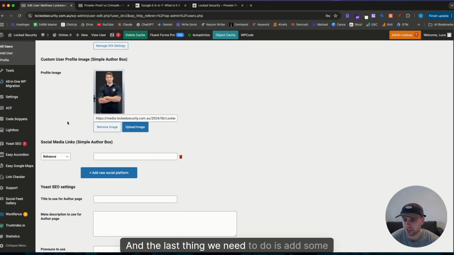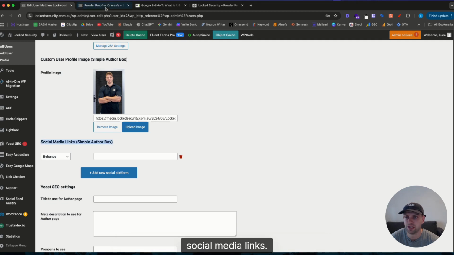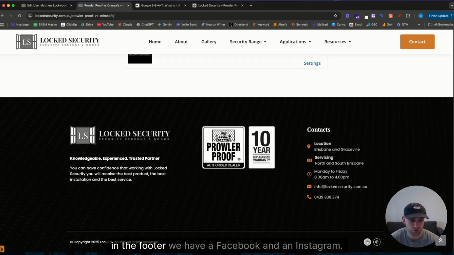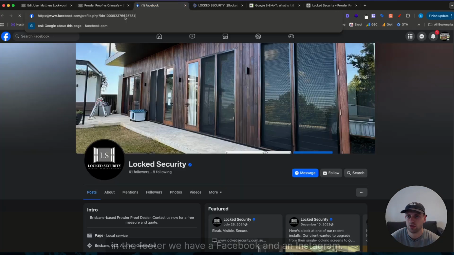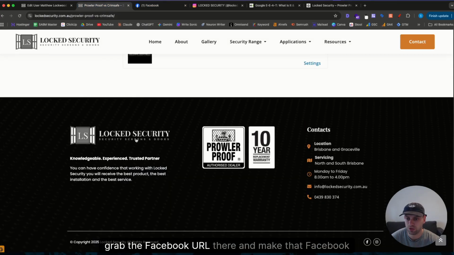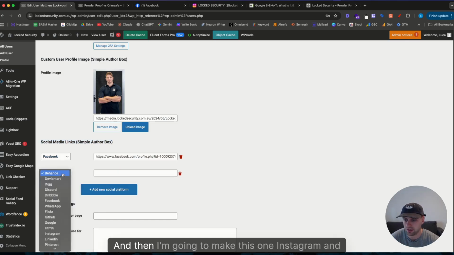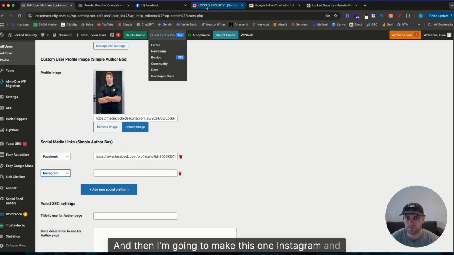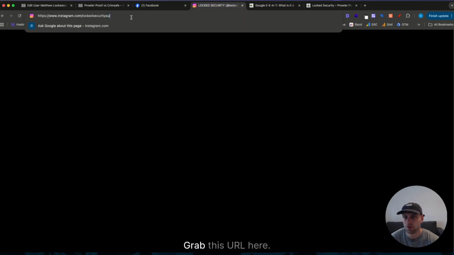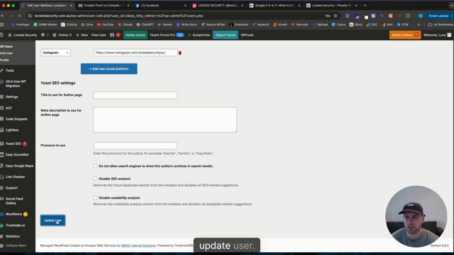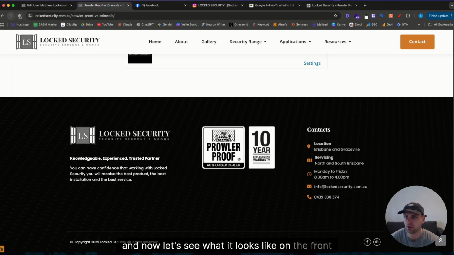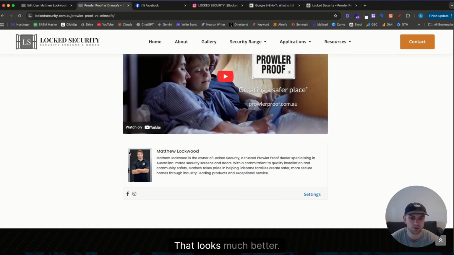And the last thing we need to do is add some social media links. So if we go back to the website, in the footer, we have a Facebook and an Instagram. So I'm just going to grab the Facebook URL there and make that Facebook, add. And then I'm going to make this one Instagram. And we'll grab that URL, grab this URL here, add, update user. And now let's see what it looks like on the front end. Perfect. That looks much better.